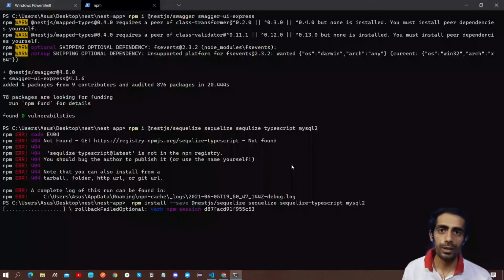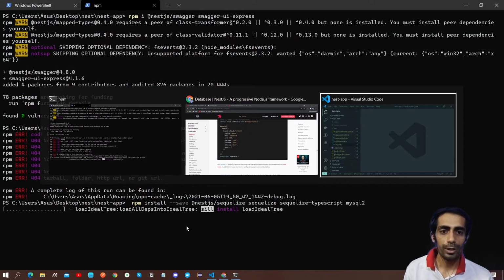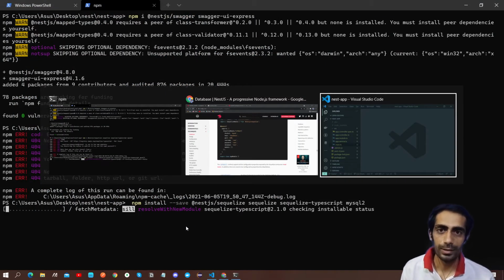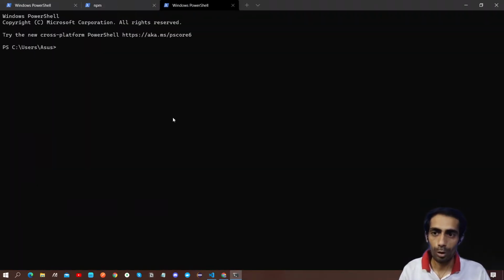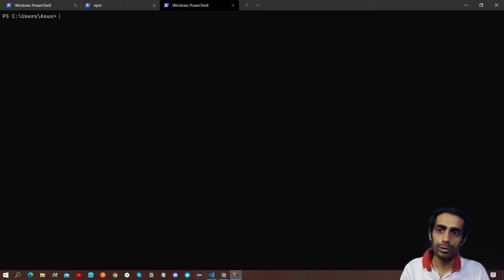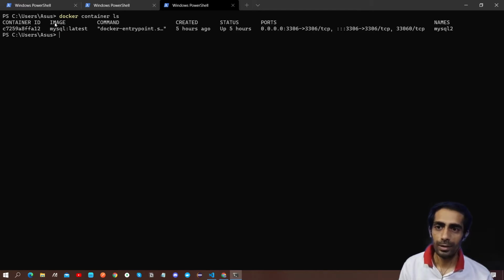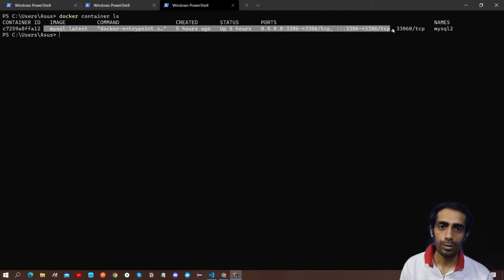Till then we'll set up the MySQL. I have already done the setup, but even though we'll go through that. So I'm using Docker for setting up MySQL. You can use XAMPP, whatever you prefer to use to install MySQL. So yeah, inside my Docker, ls. So yeah, this is my Docker container which is running on 3306.